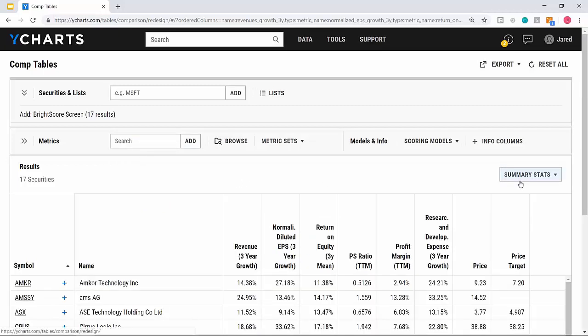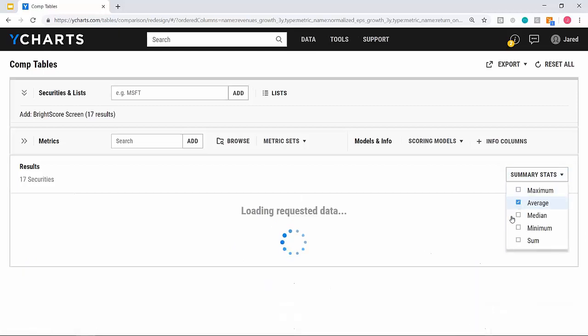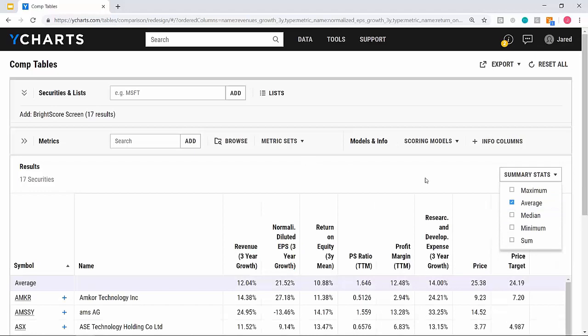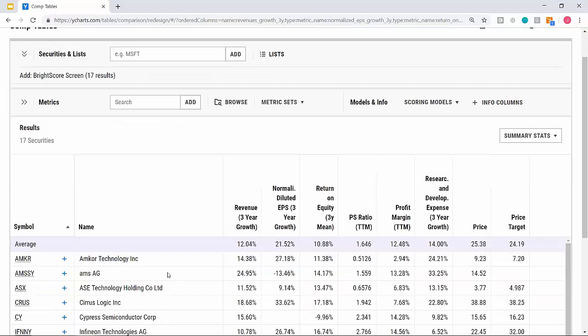I will note the summary stats button on the right-hand side of your screen here. If you're looking at a group of large cap managers, semiconductor companies in this case, you can easily come in here and average out your information. You can also get minimum and maximum values to get a sense of where each manager or each stock compares to their respective group.